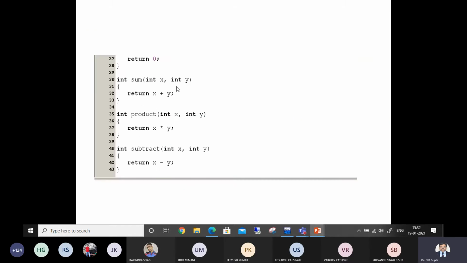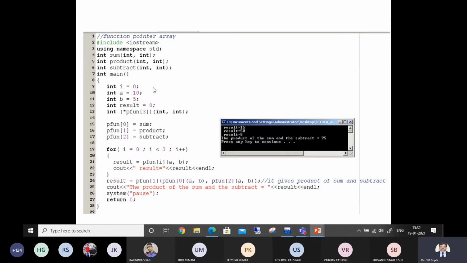So subtract, product, sum, simple ones. Two parameters are there: the sum of them, the product of them, and then subtract them. Now come to this. Some variables have been declared: i, a, b, like that, result. Now, is it a pointer to a function or not? Just tell me that. Yes, sir. In fact, sir, array of pointers to functions.